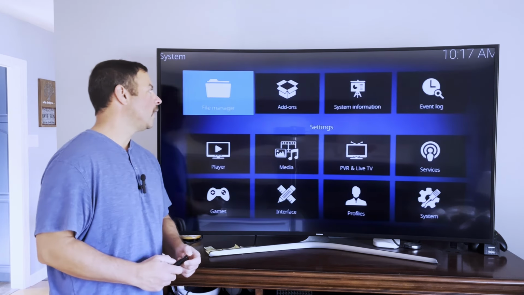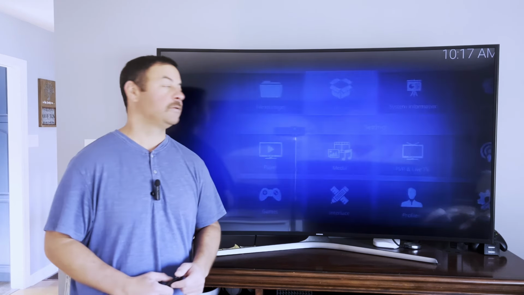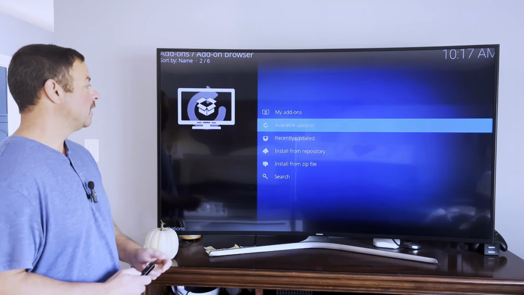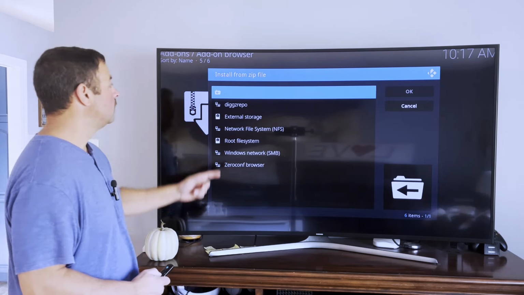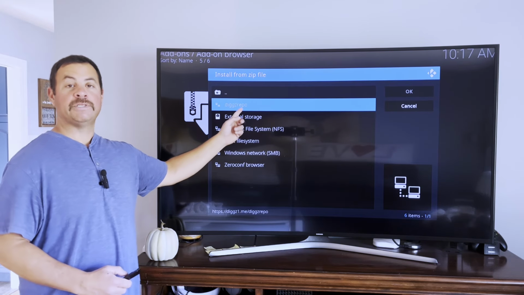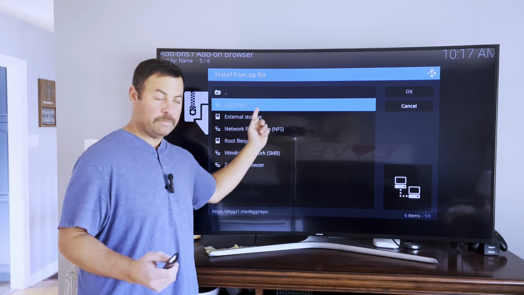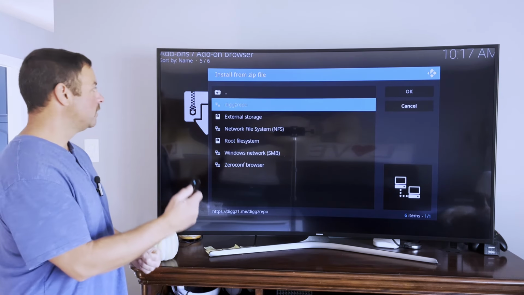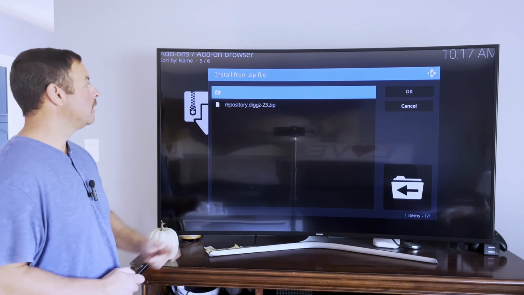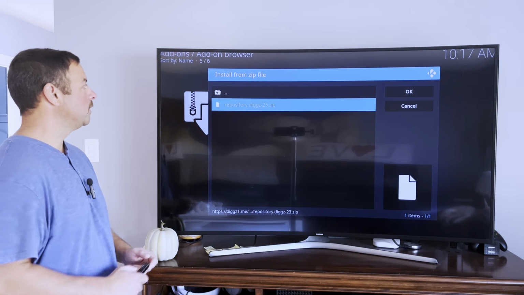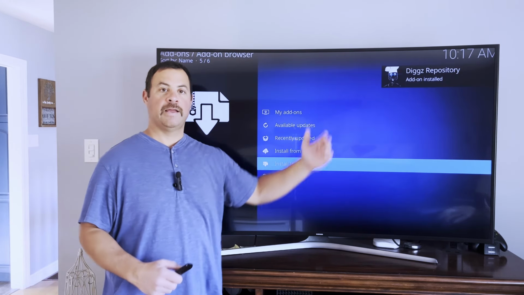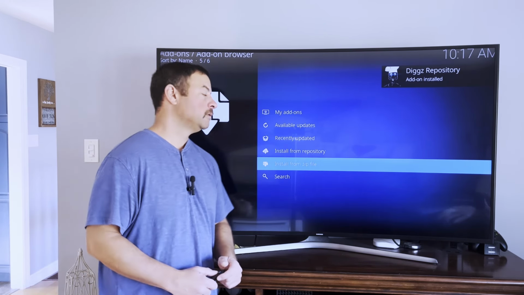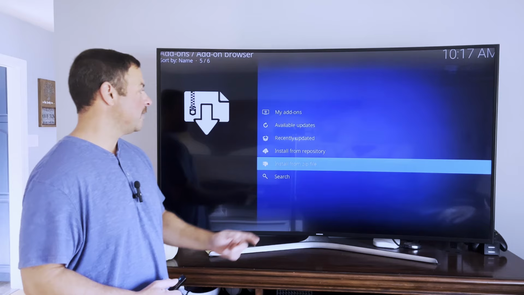Now we can back out one, and we can go to add-ons. Then we come down to install from zip. Find the name that it was named. If you named it differently, it'll be named differently. So here we got dig. And the repository. Select on it. Yeah. It's ready to go to the next step.